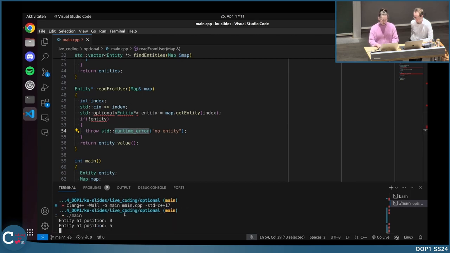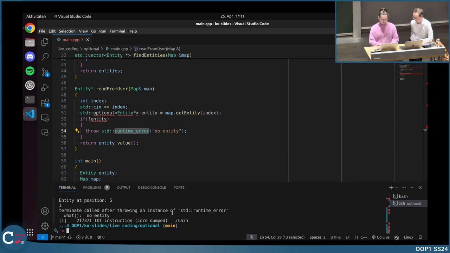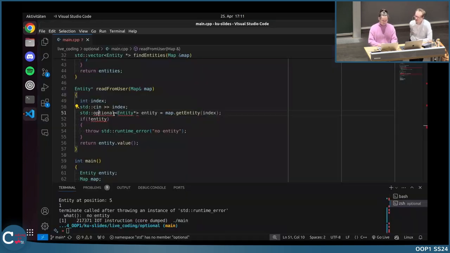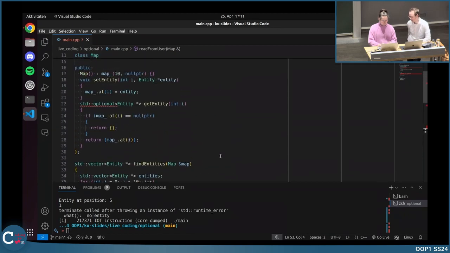And now we can execute this. And if I input something wrong, we get this runtime error exception instead, where our message is that we have no entity there. So yeah, this would also be a way to do this. So optional really provides you with a way to either have a value or not have a value, and you also have a way to raise an exception if we don't have a value.